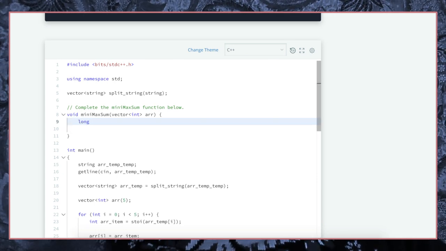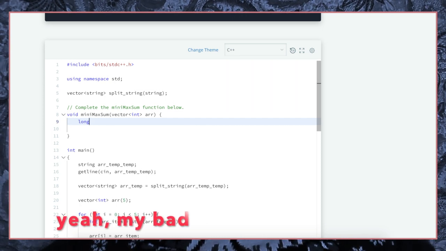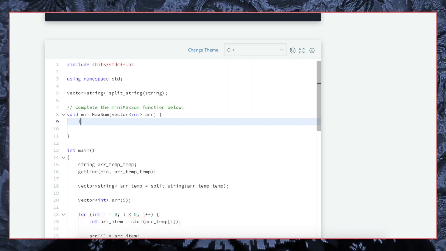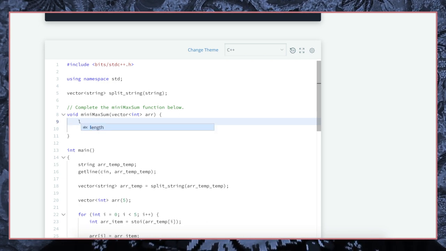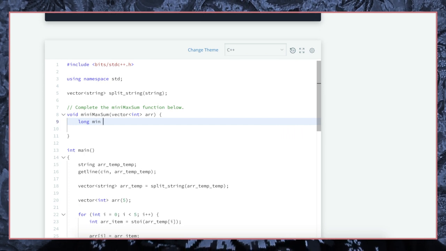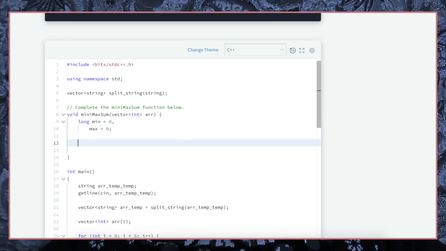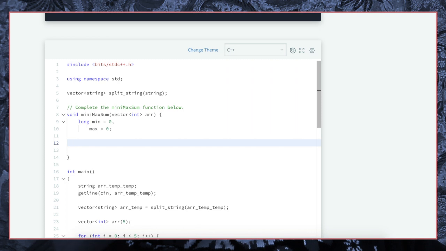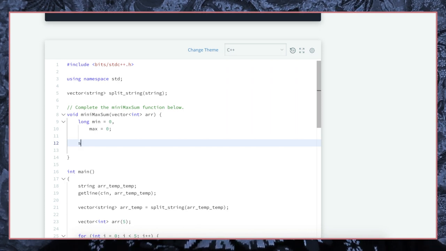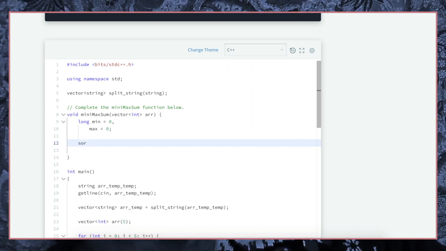First, one thing I like to do is just grab the length of the array. But I guess we already know that the length of this array is 5. So maybe we don't have to do that, but one thing we're still gonna want is long min set to 0 and max set to 0. Okay, and what I'm gonna do right now is sort this array.